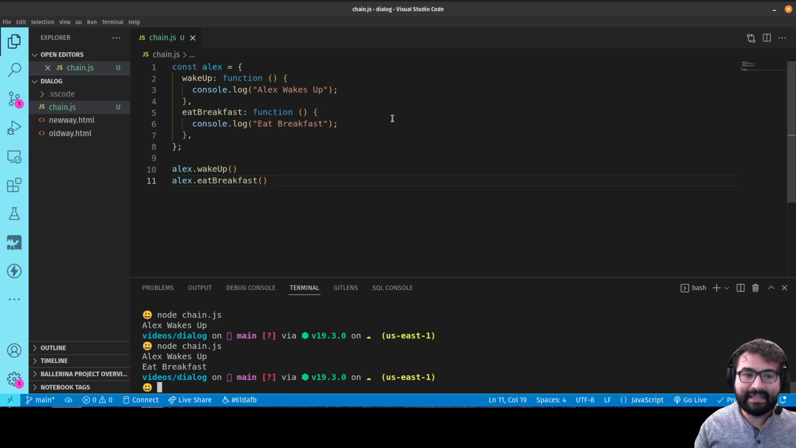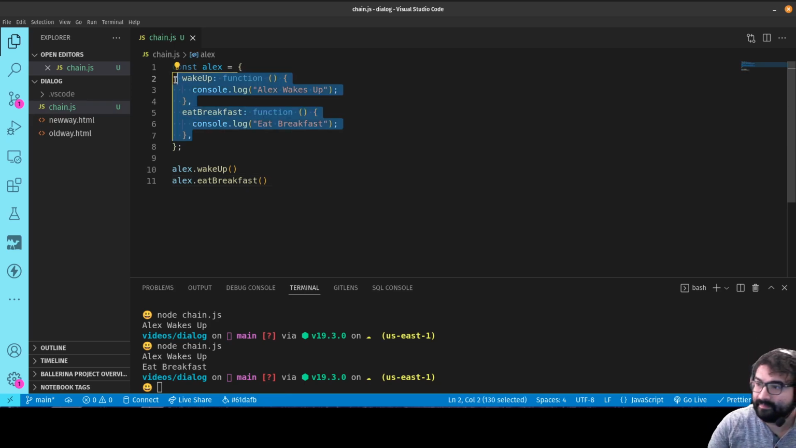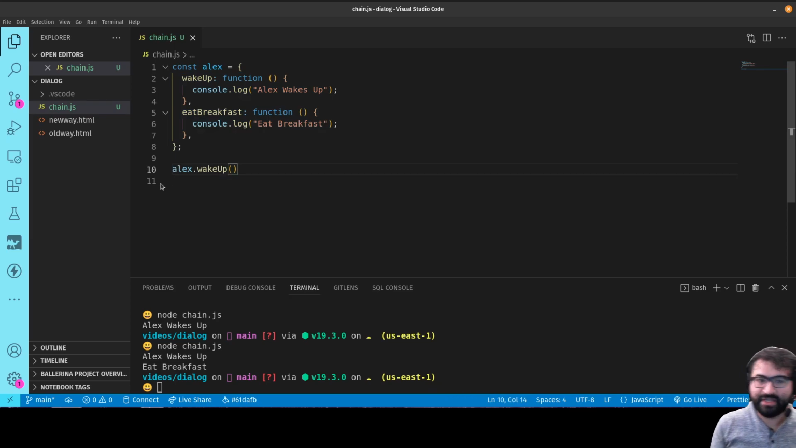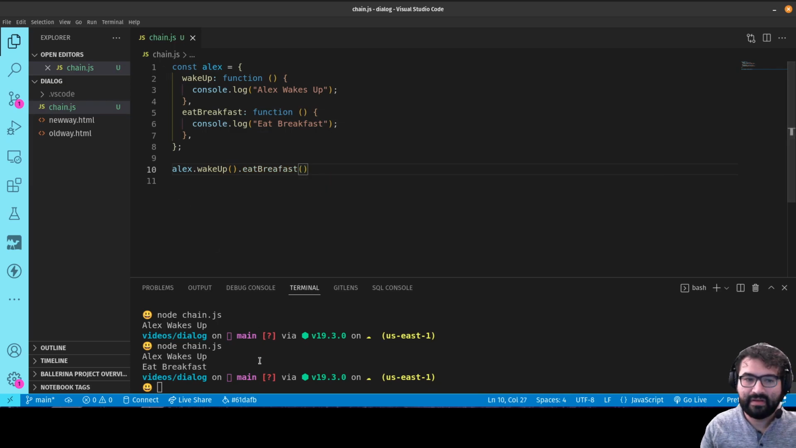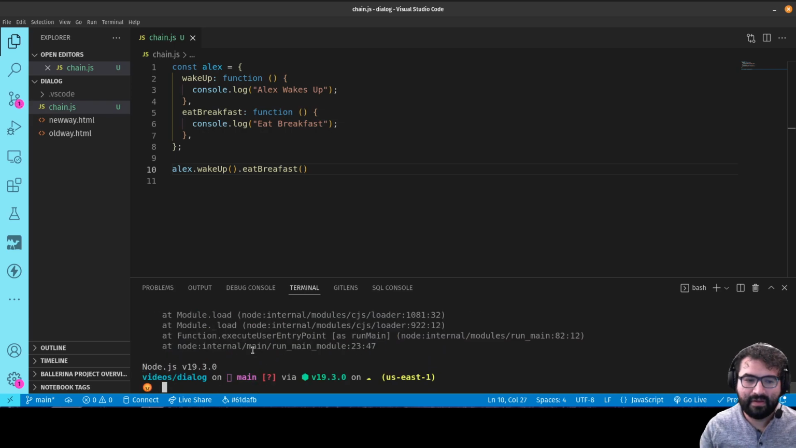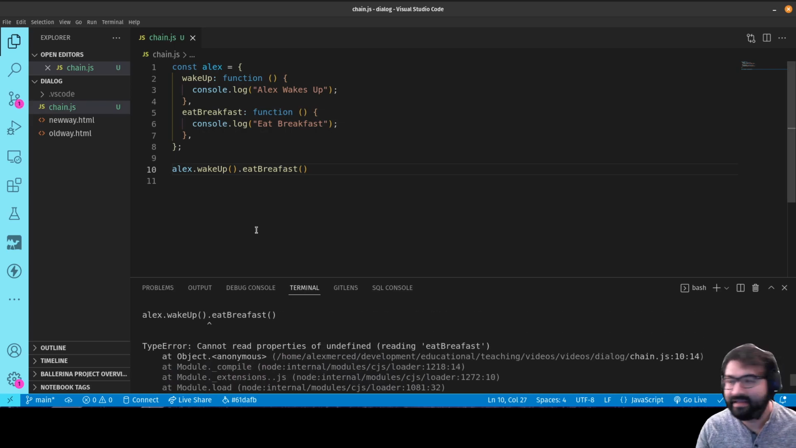But then I have to write them each on their own line. The reason is that technically these functions return nothing. So nothing is returned by wakeUp, so there's nothing for me to chain against. If I try to chain and say eatBreakfast, I'm going to get an error. Why? Because wakeUp returns undefined, so I'm trying to access eatBreakfast off undefined, and I can't access properties of undefined because it doesn't have any properties. So how do I make this work? How do I turn the object into one where these two functions can be chained together like this, so I don't have to break it up into multiple lines?